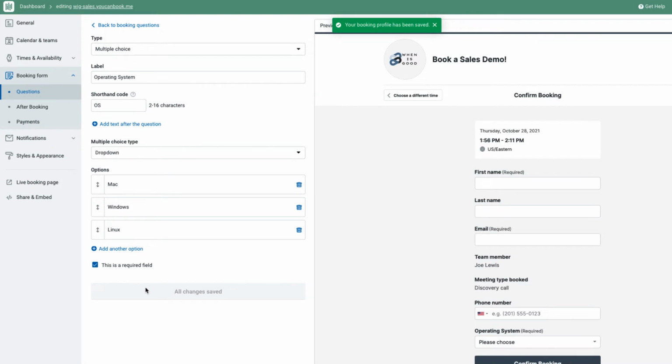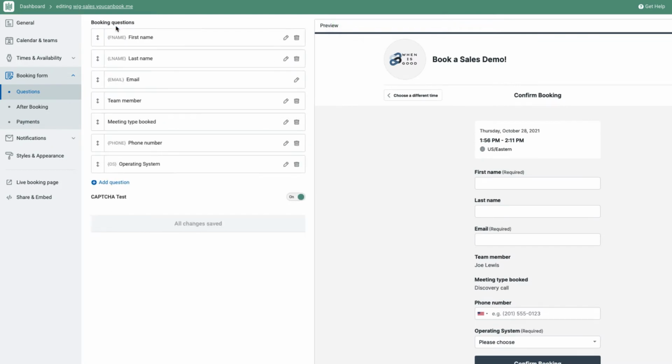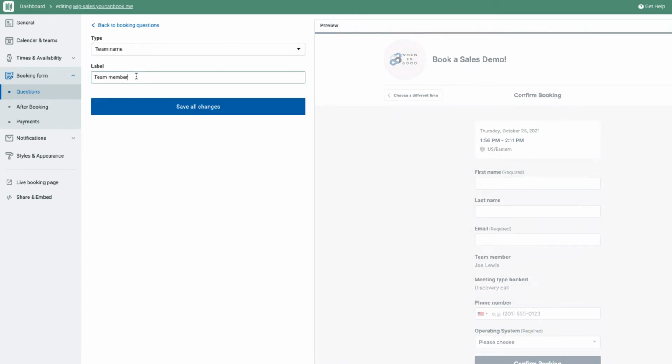You can add additional question types such as pass-through or hidden questions to track the source of your leads. Questions can be marked as required, reordered on the form, or renamed in a way that makes sense for your team.